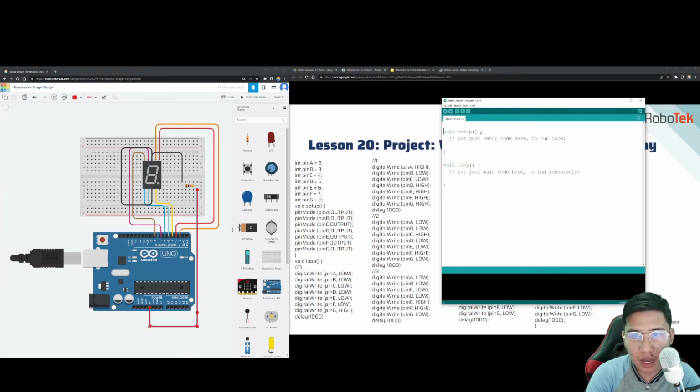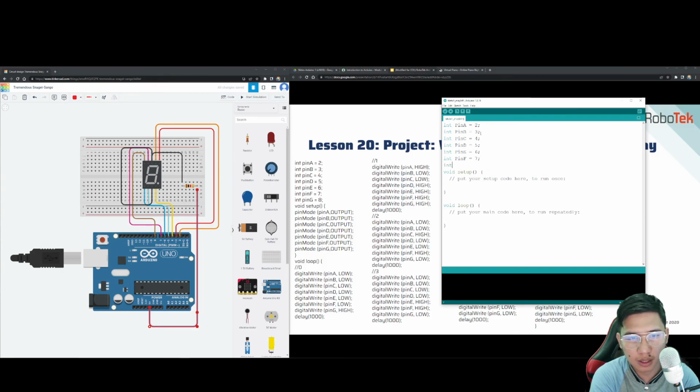The very first thing that you have to do when coding this one is, of course, to declare the following variables. So, int pin A is 2. Diba? Int pin B is 3. Int pin C is 4. Importante na tama yung pagkakadeclare nyo ng variable. Int pin D is 5. Int pin E is equal to 6. Pin F is equal to 7. Pin G is equal to 8. Hanggang 8 lang, no? Yan.